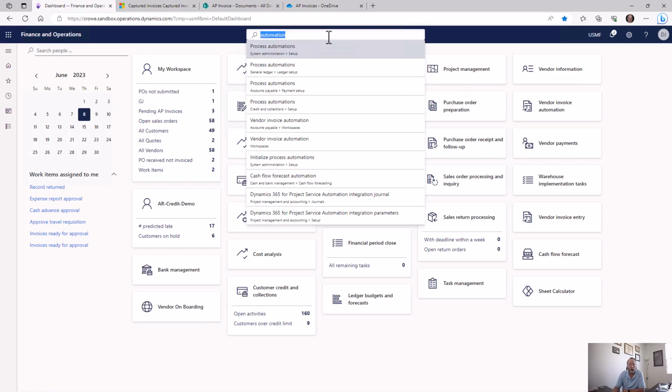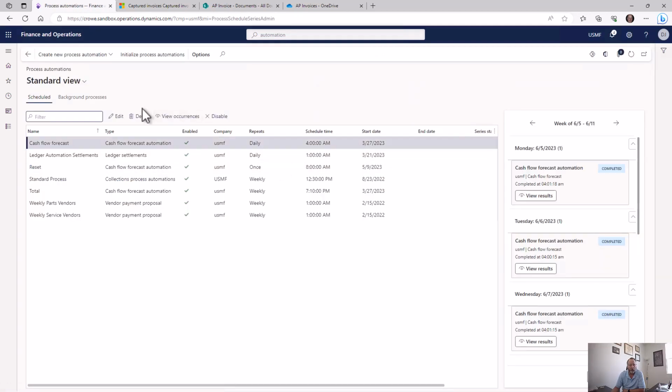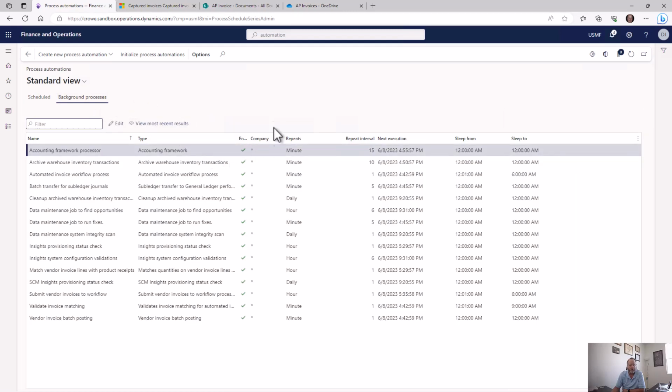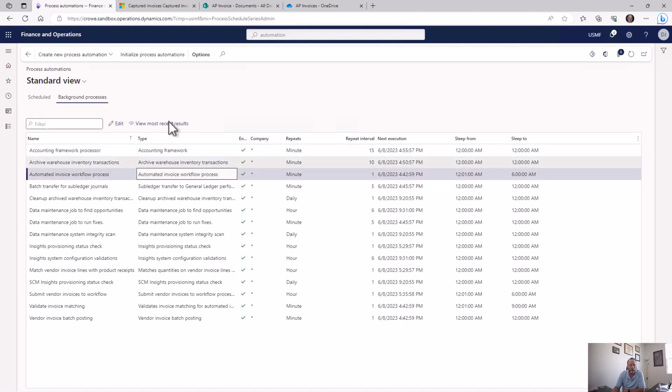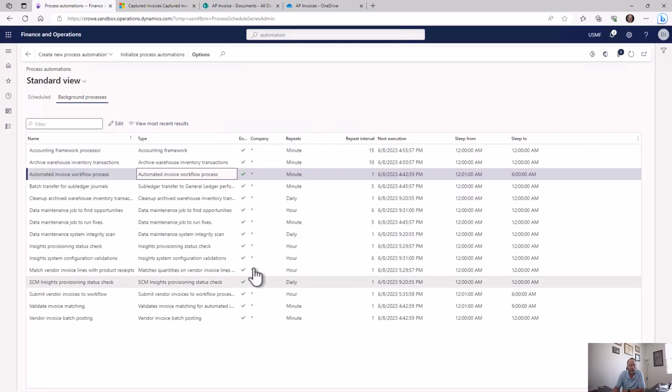Now, where this is all being run is in those process automations. So I'm just going to go out here to System Setup, to Process Automations, and remember, go to the background processes. And in those background processes, here I can see the automated invoice workflow, and I've got it running every minute. So that turns it on. Now you can come out here and view results, so I can see that it's succeeded in the past. There haven't been any issues with it.